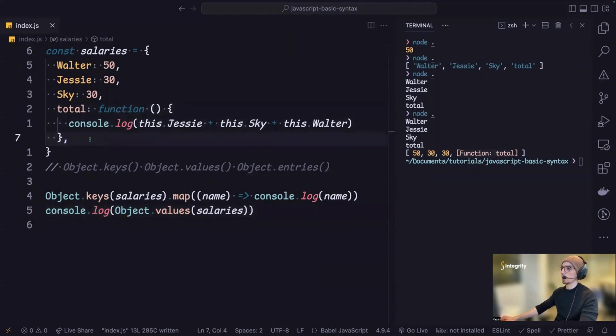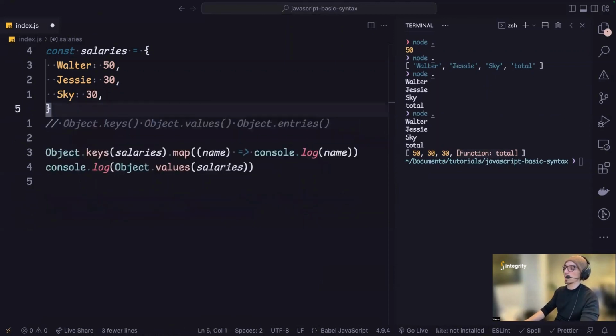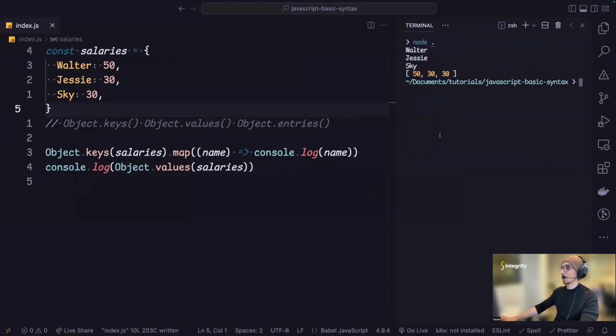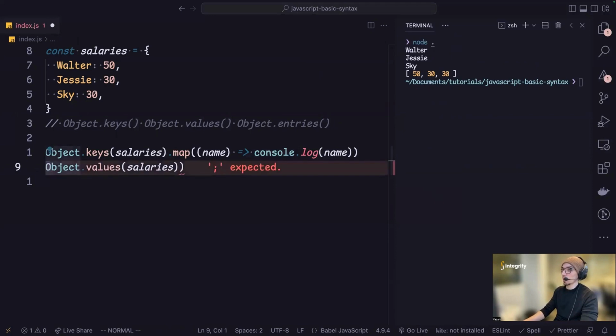Cool. So let me just remove that function, it's annoying me. So now we have 50, 30, and 30. Now we got hold of the values. So what if you want to do something with these values? Because it's an array, you just use any array method that does the job for you, and then you can do whatever you want with it.